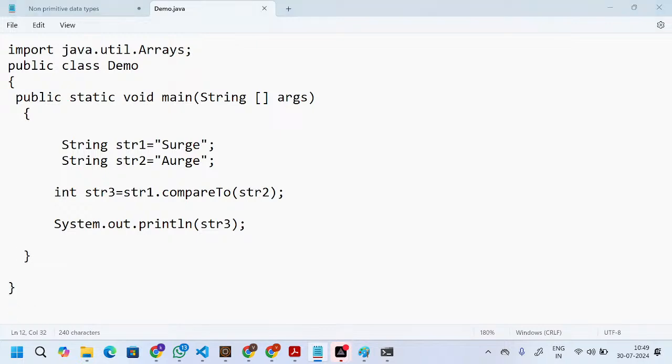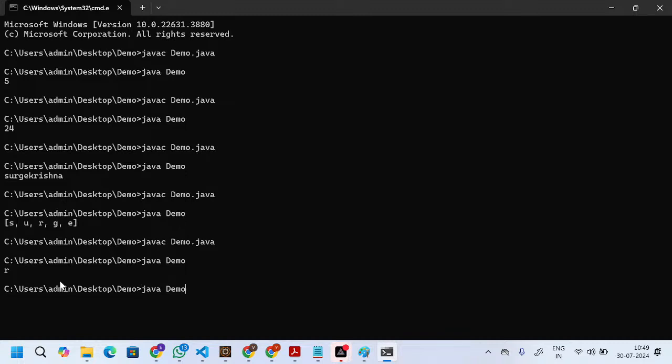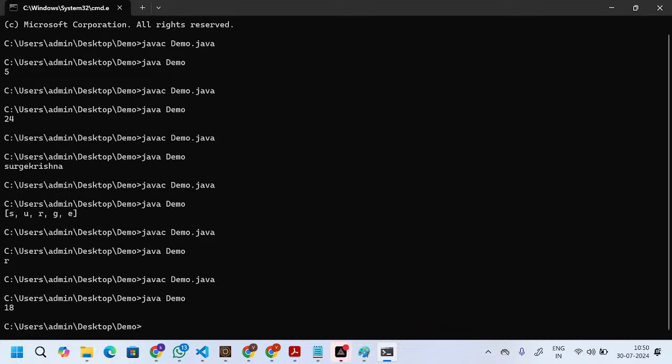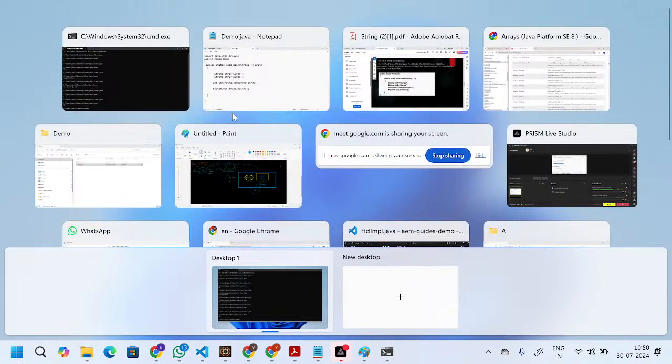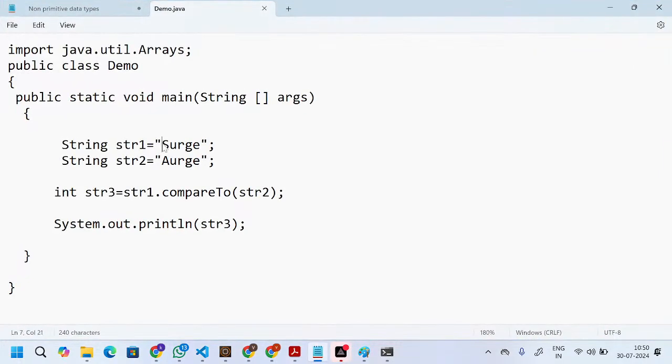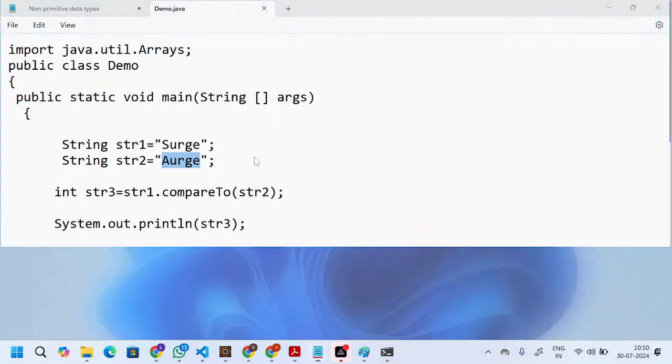You can save the file and go to your command prompt, java and then the file name, and we are getting 18. So the compareTo method is used to compare the content. This is one piece of data, and this is the other data. So compareTo is the method which is used to compare the data.